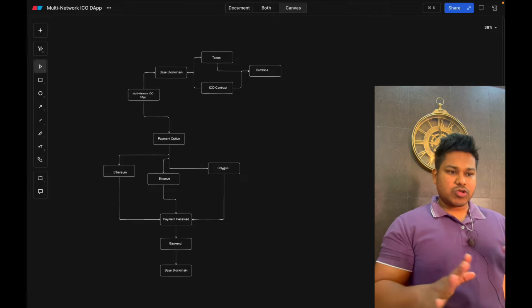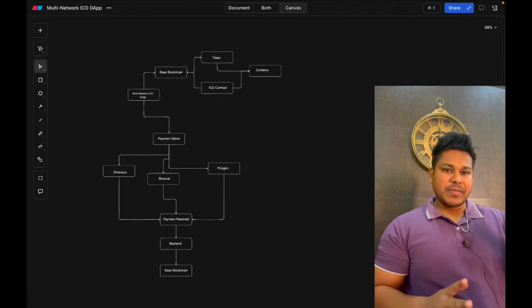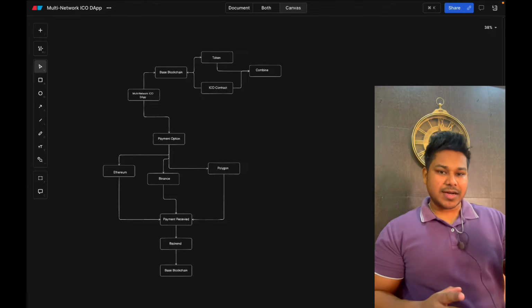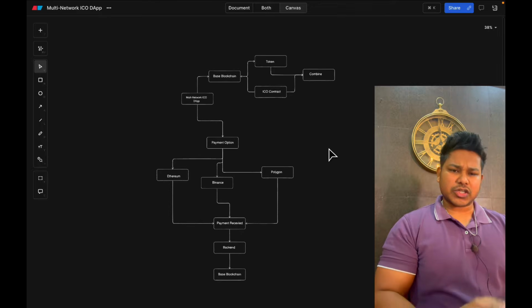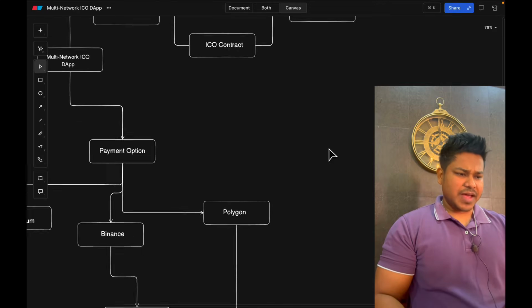So let me take you through the entire architecture, how the payment flow will happen, how the user will write the data, and what structure you have to keep in mind. Right now, this is the complete architecture I have in front of me. Let me zoom in a little bit.